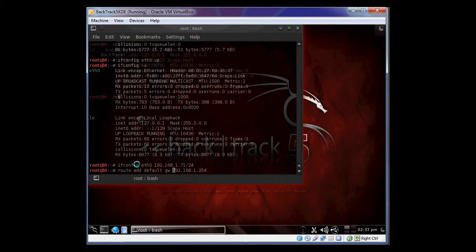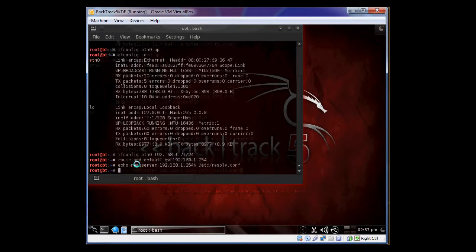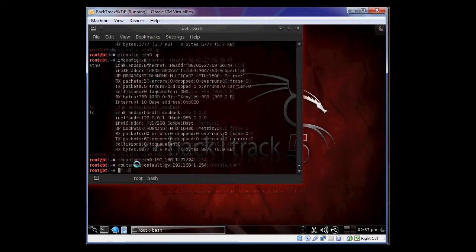Okay, and now what we need to do is edit the resolv.conf file. So what we do now is we just type echo, and then we type nameserver, and then we put in the IP address for that name server, then into /etc/resolv.conf. Okay, hit enter. Now that should be up and running. So how we find out is we just type ifconfig -a, and there we go. We've done it. We have it up and running.